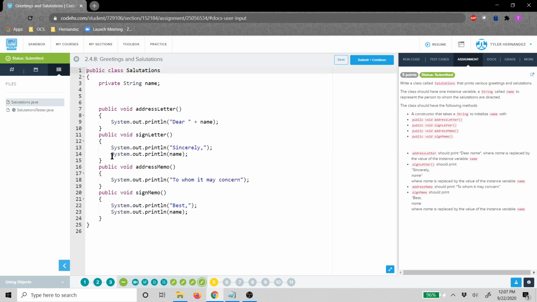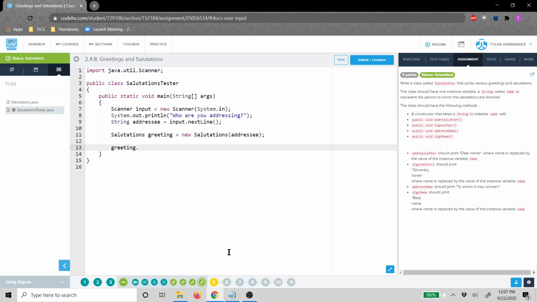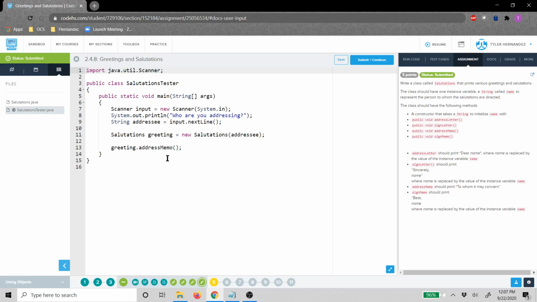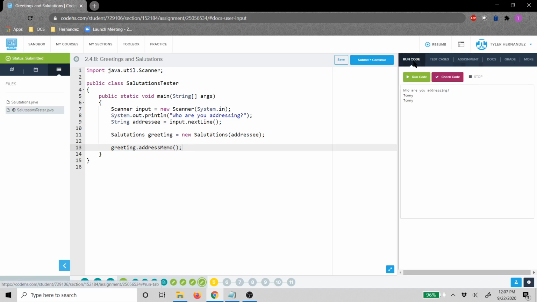So let's try using, what's the simple one here? Address memo should just print out To Whom It May Concern. So I'm just going to do greeting dot and then the method. So this should be address memo, I think is what it was. Yeah, address memo. So if you ever want to use a method on an object, you put the object name and then a dot, and then you put the method that you want to use. So if I run this, what will happen? Let's find out.